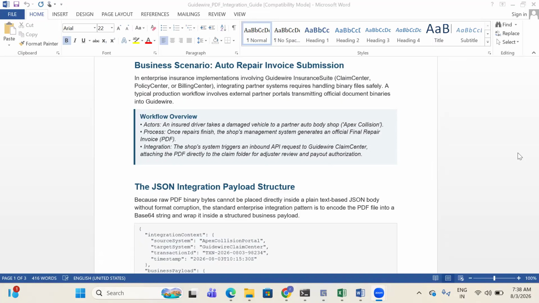Second, there is a process involved. Once the repair is finished, the shop's management system automatically generates the official final repair invoice, with the cost involved in repairing the vehicle, etc. That shop's management system will generate the invoice, and it is in PDF format, right? So the invoice is generated, and these PDF documents have to be integrated.